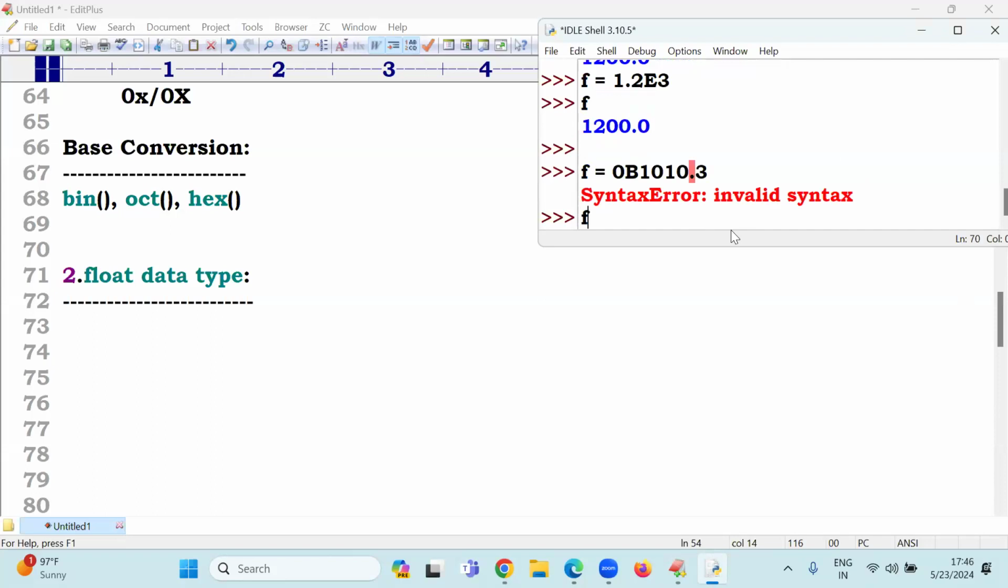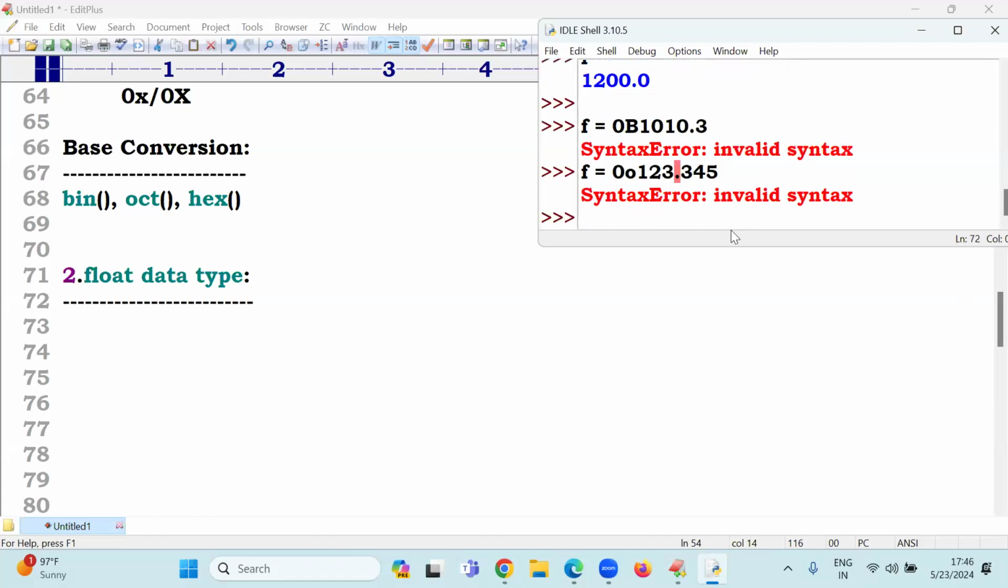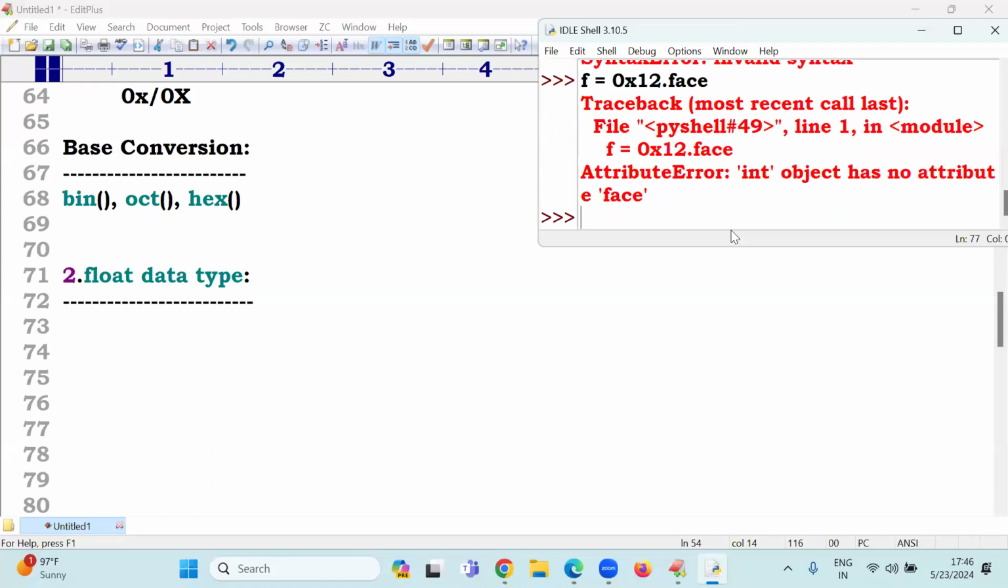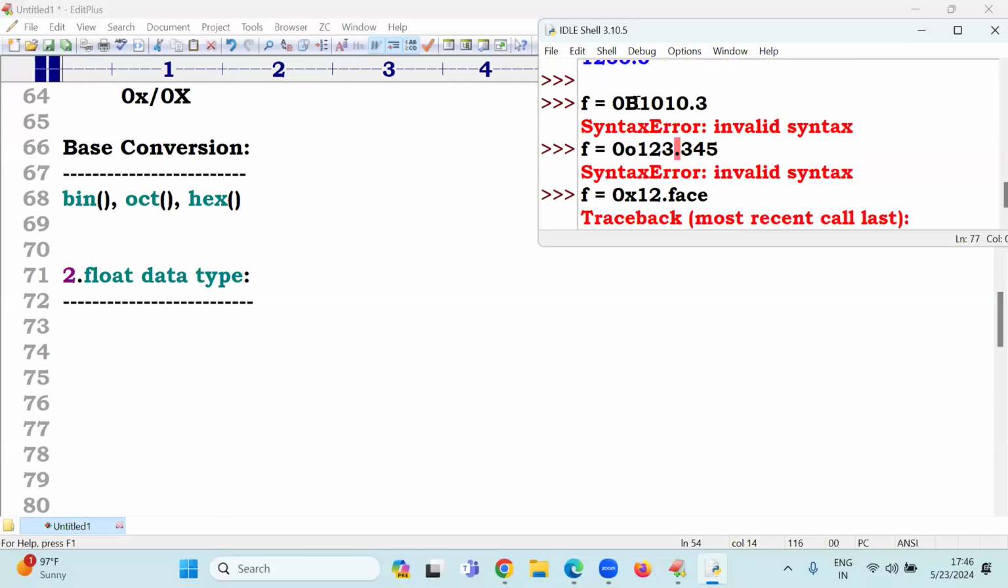Any number you can give. Suppose F equal to 0O. 0O is meant for octal: 1, 2, 3, dot 3, 4, 5. Sorry, because of the octal number, invalid. Remove 0O, then valid only. Give hexadecimal. How to give hexadecimal? 0X 1 2 dot face. Sorry, boss, invalid, because only decimals are valid in case of float. Here it is valid, 10.3. Invalid otherwise.